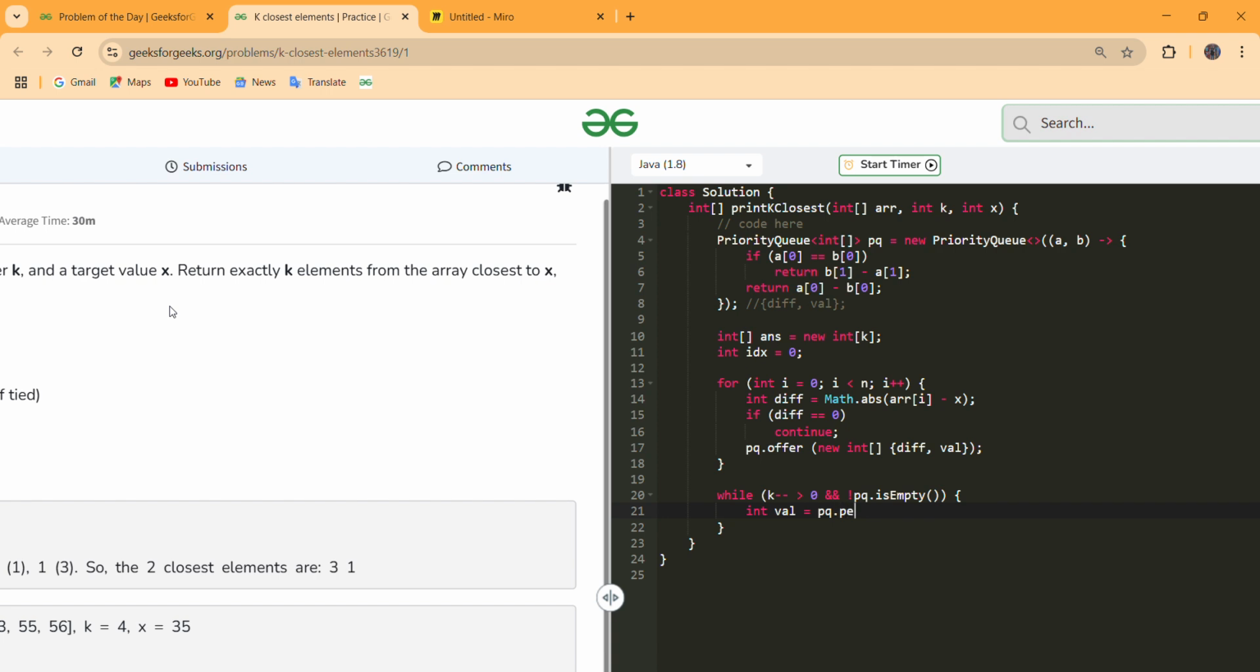Pull out the value from the priority queue, because we don't want to do anything with that difference, we only need the value. Pull out this front part and save it into our answer, this is answer of i, and finally we have to return our answer array.